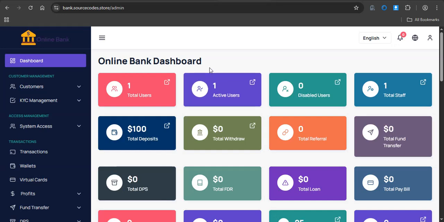Today, I'll be showing us this online banking system. This online banking system has a lot of great features that can enable you to run your banking system. So, if you are a cooperative or you need something like this, then this is perfect for you.